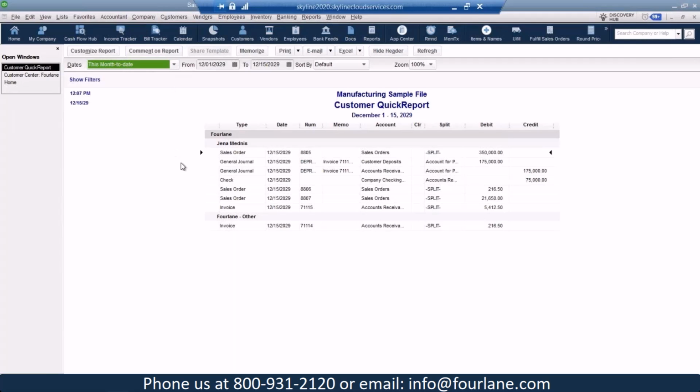This can be helpful if you're trying to refer back to a transaction as of a certain period in time. You can use that quick report function to run the history on that item and then drill down into that detail.